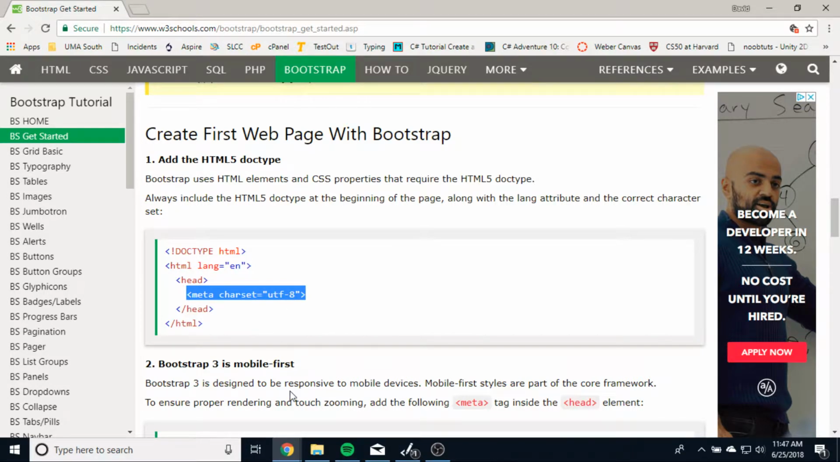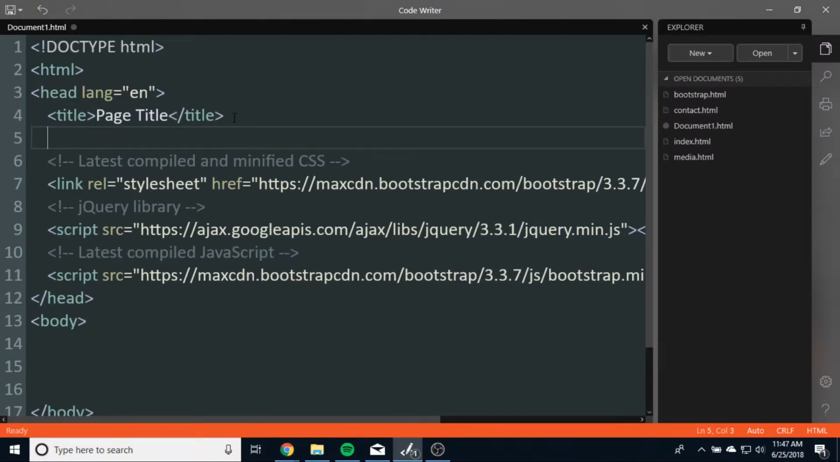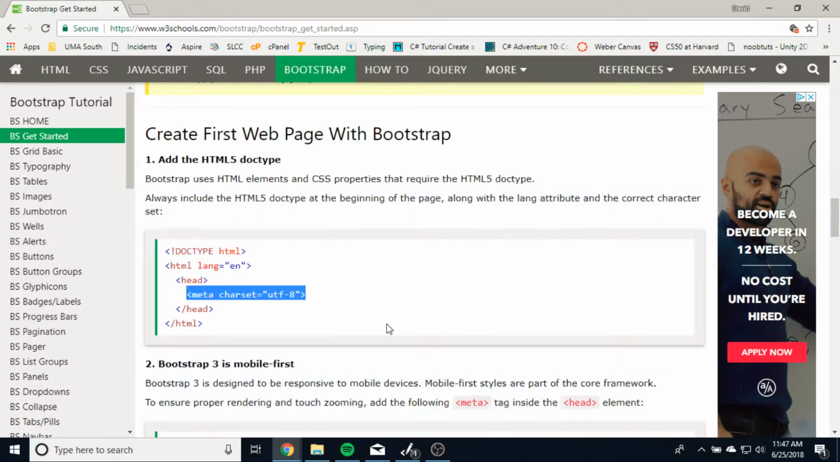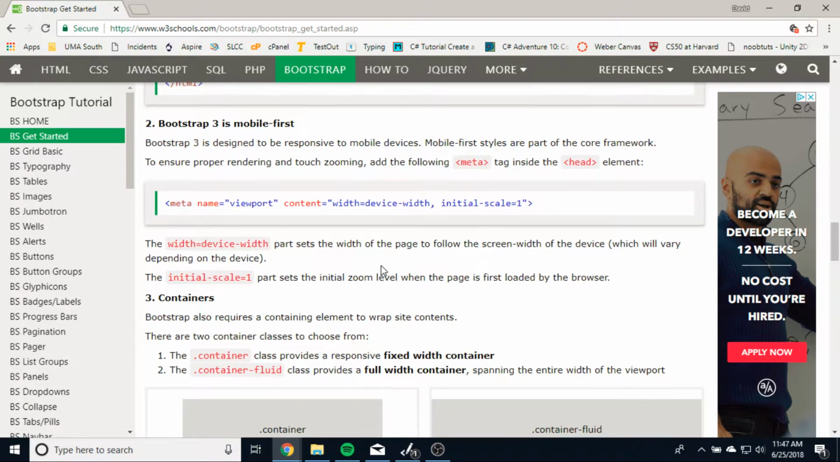So I'm actually just going to copy that, and I will dump that here into my head section. So now I have everything I need in order to start creating a Bootstrap web page. So let's talk about the way Bootstrap works.